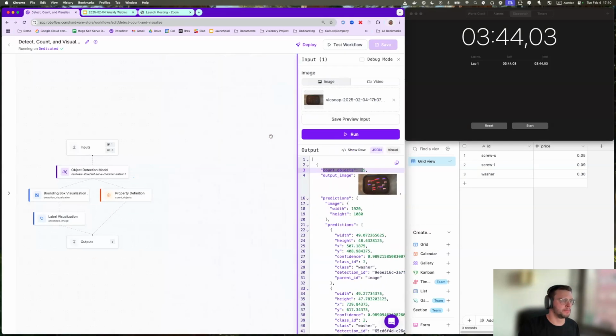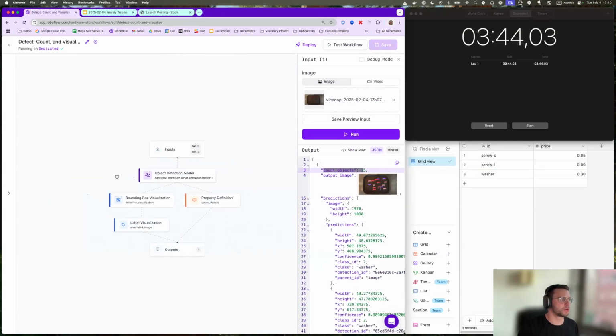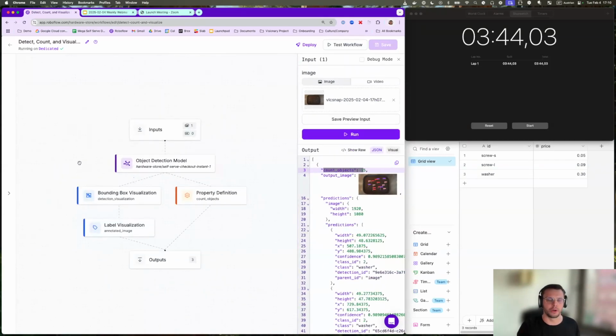How is that possible? This is workflows. This is the no-code, low-code UI block builder that I mentioned before. And I selected a template that uses my instant model that I just created. And it's going to do 2 things. First of all, it predicts on the input image that we defined here. It adds a bounding box visualization and a label visualization, and it counts all the objects.